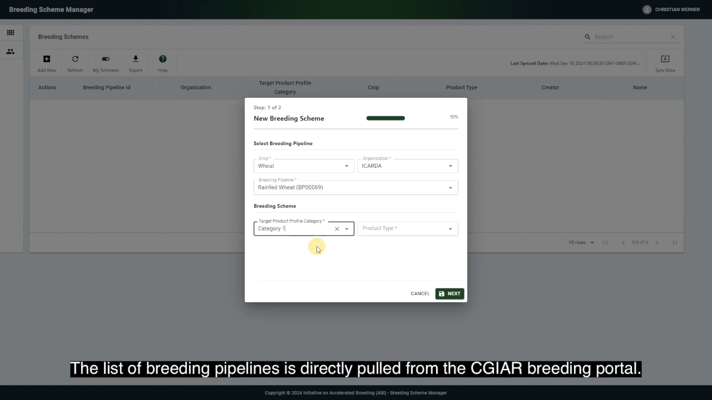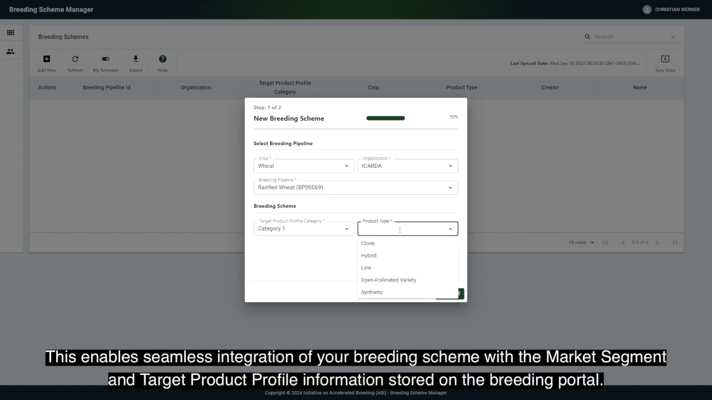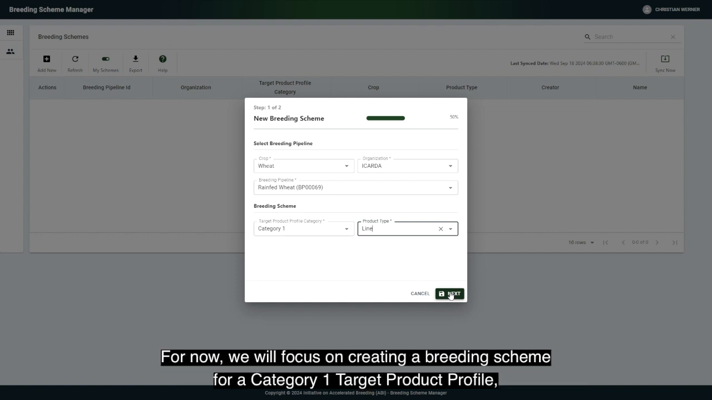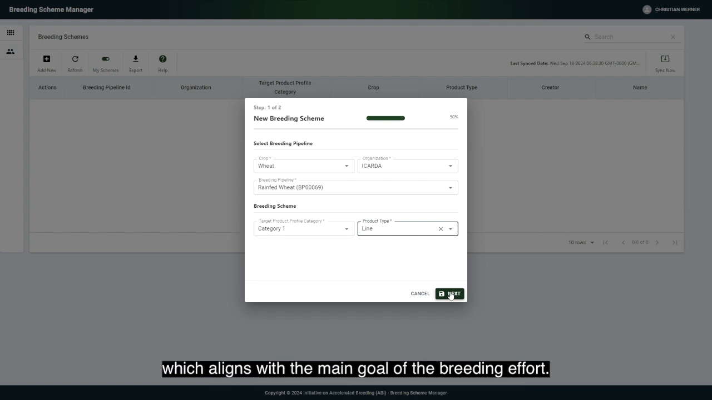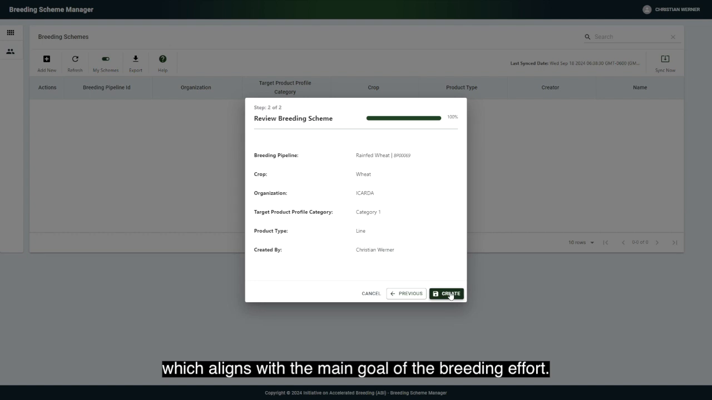The list of breeding pipelines is directly pulled from the CGIAR breeding portal. This enables seamless integration of your breeding scheme with the market segment and target product profile information stored on the breeding portal. For now, we'll focus on creating a breeding scheme for a Category 1 target product profile, which aligns with the main goal of the breeding effort.